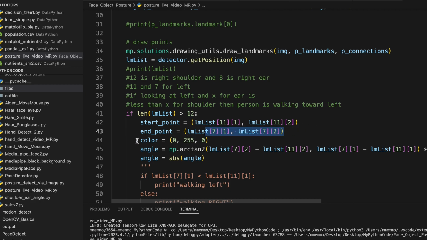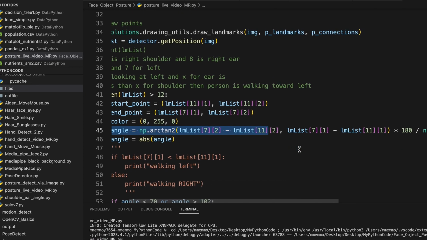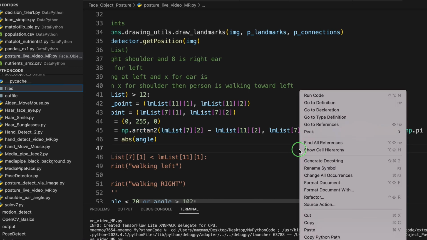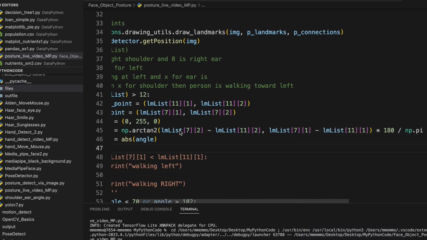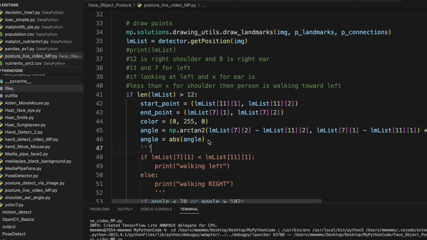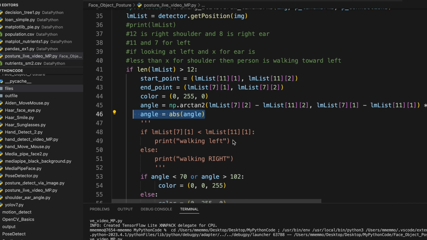And I created this color. It's going to give me green if it's a good posture and red if it's a bad posture. And this is a formula that's easily found in NumPy. For this, basically, it calculates an angle from 2 points. And so you feed it in the points, add this little formula, and it gives you an angle. It can be negative, so I want to get the absolute value.